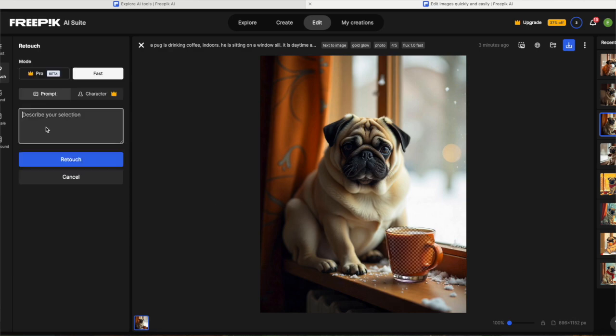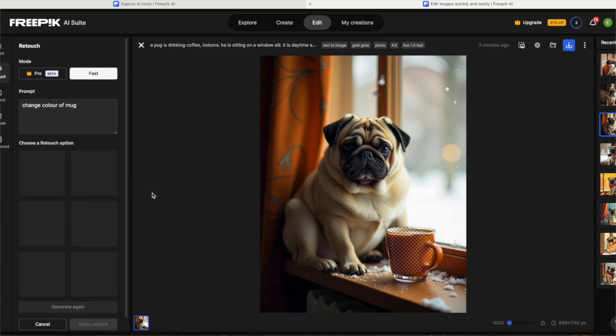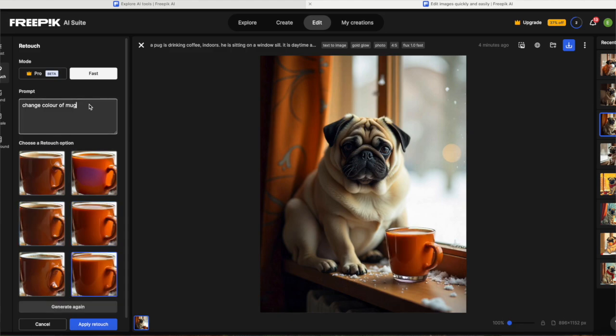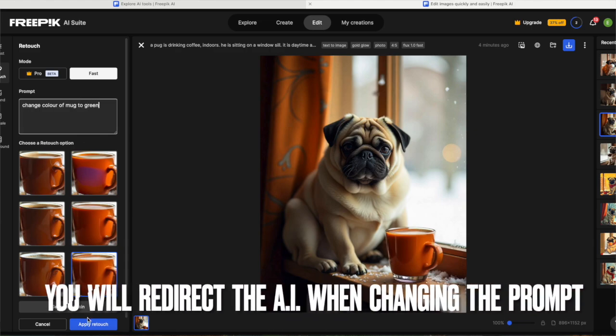and what do we want the AI to do? We want to change the color of mug, and we're going to retouch. And here on the side, the system is going to give us a bit of a different color for the mug. Now, maybe I wasn't specific enough to change the color of the mug, because these are all very, very small variations. So change color of mug to green, and let's generate again.